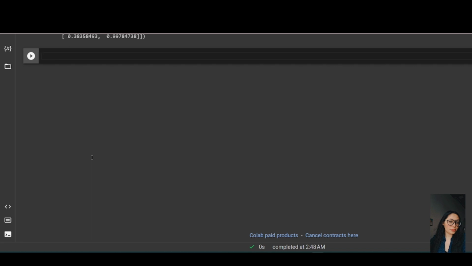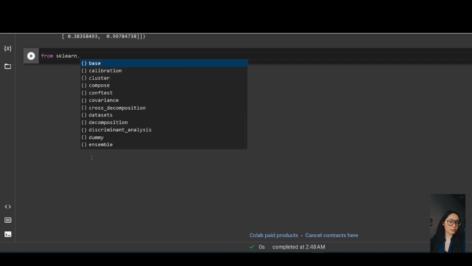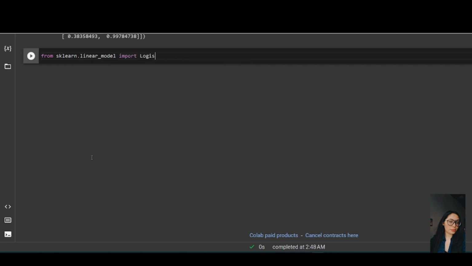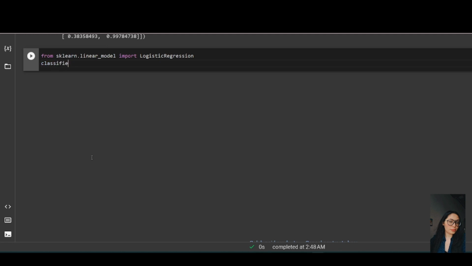Now we will train our logistic regression model on the training set. For this, we will import the model, initialize a variable, and we will fit the model on the entire training set.